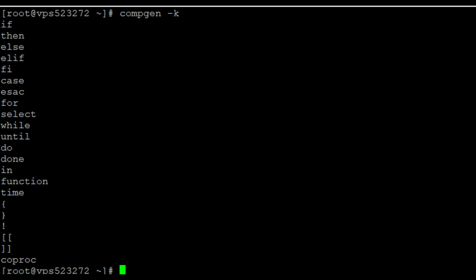To easily identify those keywords, you can just make use of the K switch of the compgen command. So this is a way of identifying those keywords, and those are the different switches of the compgen command that you can use to have a list of the available Linux commands and aliases on your Linux system.